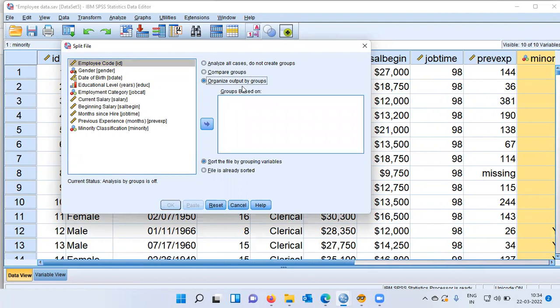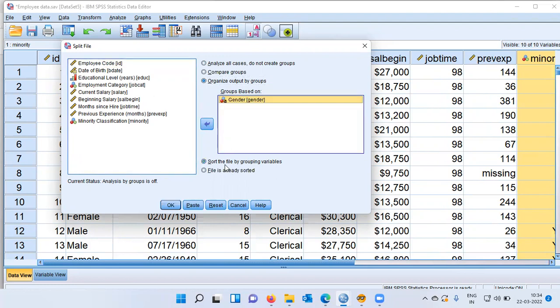You'll see the impact of this in the output window. You will need to specify a categorical variable under groups based on. You can specify any categorical variable. I will choose the variable gender. You can see here, sort the file by grouping variable. This is the default option.